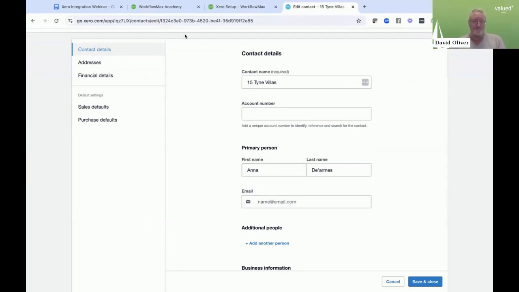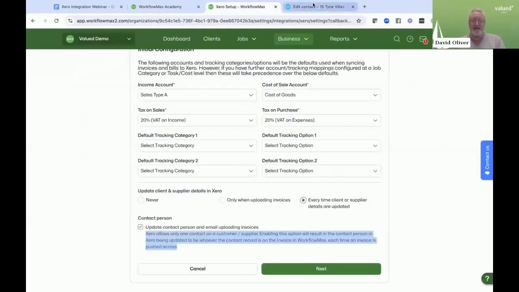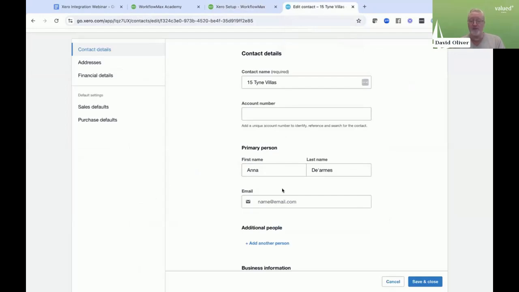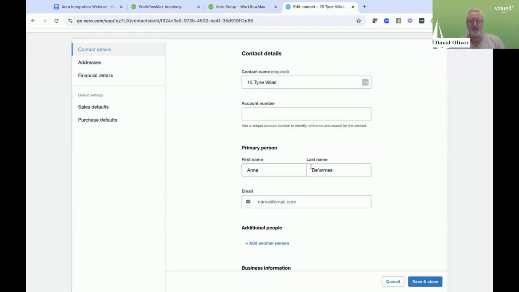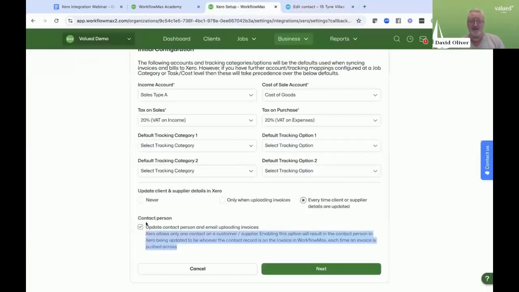All that would happen if I have this setting in place is anytime I add a new contact to my client in Workflow, it will overwrite this primary contact in Xero. I don't want that. This is probably my billing contact, the person I need to be sending the invoices to. So if I've got this selected, I just need to be very, very aware of that. Usually I would leave that off.